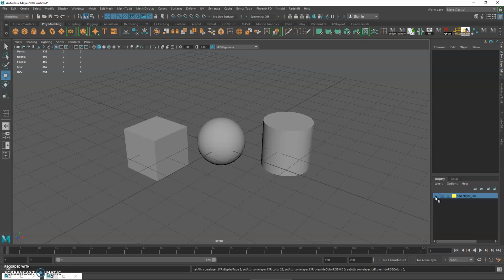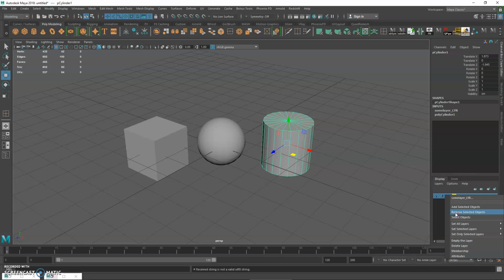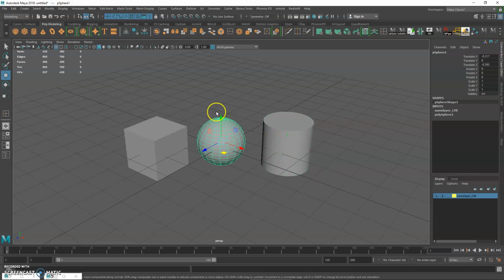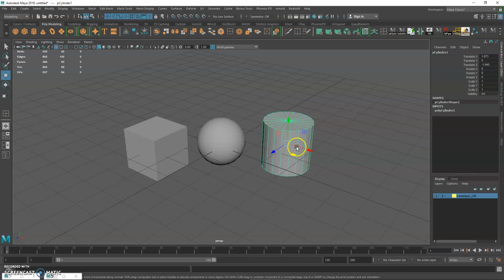Okay, so maybe I'm just gonna click this blue or yellow, right, and like this. Okay, now what if you want to remove a certain object from a layer? Let's unlock it, select this one, and right click, and then remove this object from the layer, right, and let go. And when I hide it, it's only affecting this sphere because this cylinder has been removed from the layer.